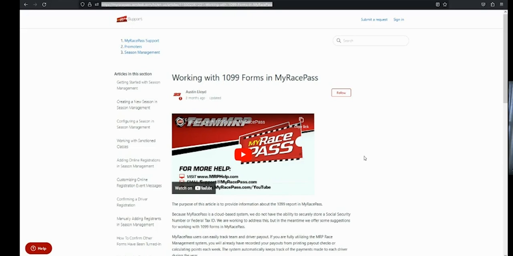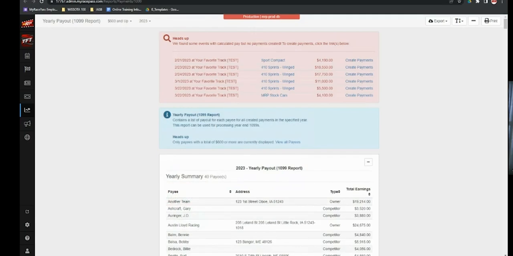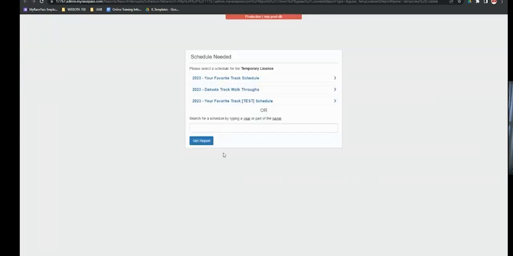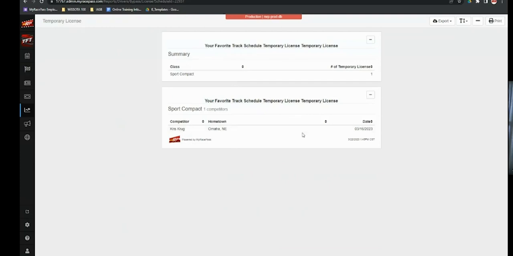The temp license report again. Yes. There is a report here in our reports tab that is the temp license and the bypass membership report. Whether you bypass membership or did a temporary license, if you're using registration to track your own facilities licenses, you can use this, or there has been a new feature added for checking sanction bypasses as well, or temp licenses.